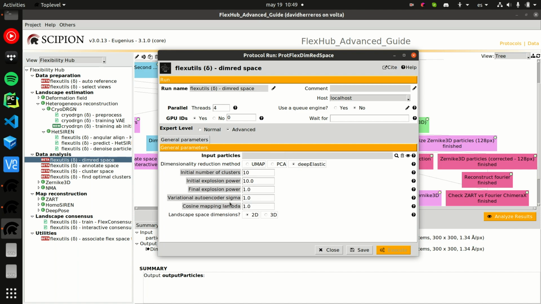Last one is Deep Elastic. Deep Elastic is a method that is going to try to keep at the same time global features of your landscape and local features. And for that, there are many different parameters. Usually, you don't really need to change these parameters, but we are going to see what these different parameters do. And well, if you really need to change something because you want to get a slightly different representation or tune a little bit what you are seeing, you can modify them. They are all of them in the advanced section.